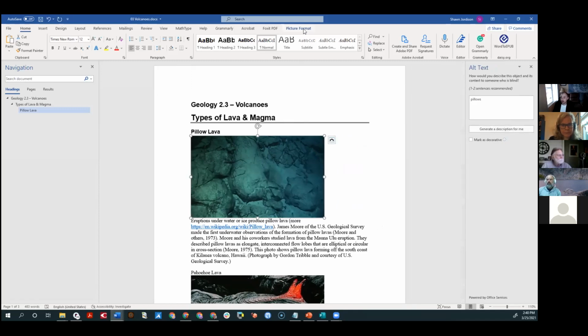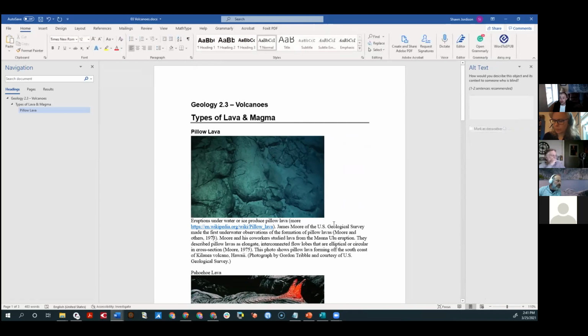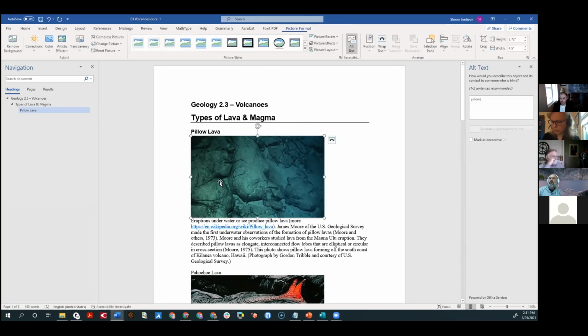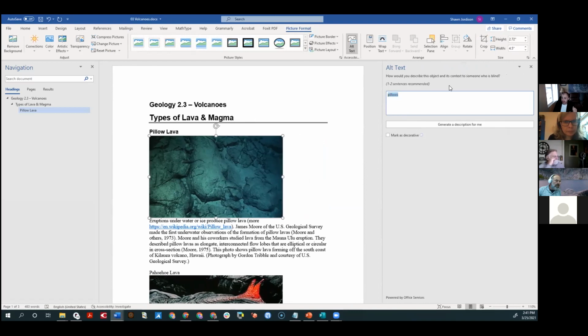Or we can go to Picture Format and select Alt Text. Now the picture format button will only be there after you select the image. So if I'm down here in this paragraph, the picture format button is missing. So if I click the image, it brings up a hidden menu item that's only activated when we have this selected. Now on the right-hand side, this is where we want to add our alternate text.